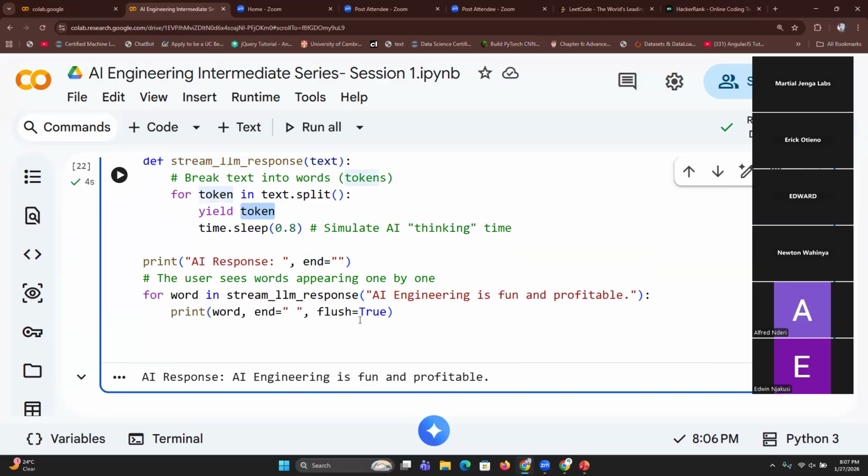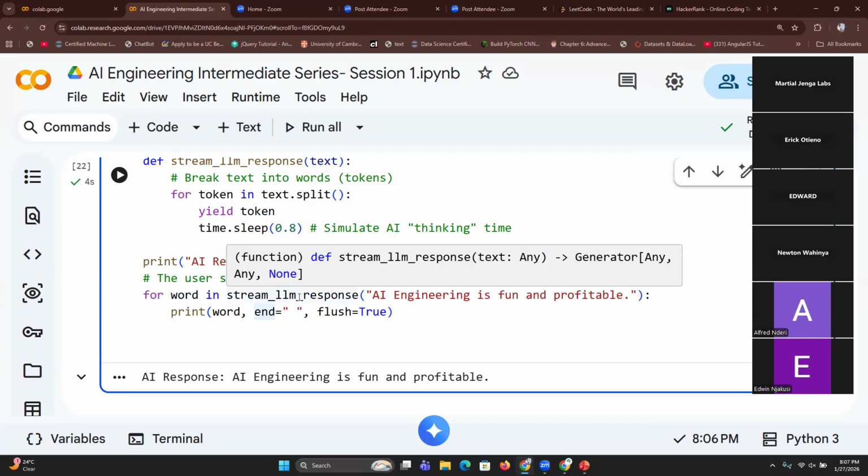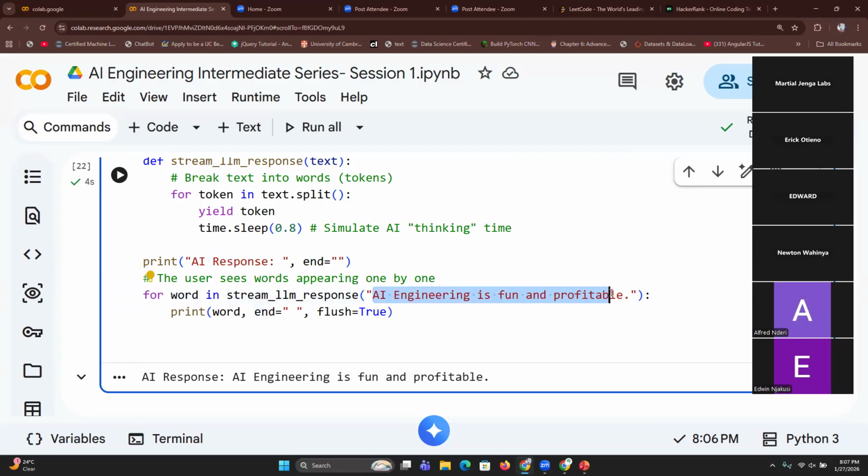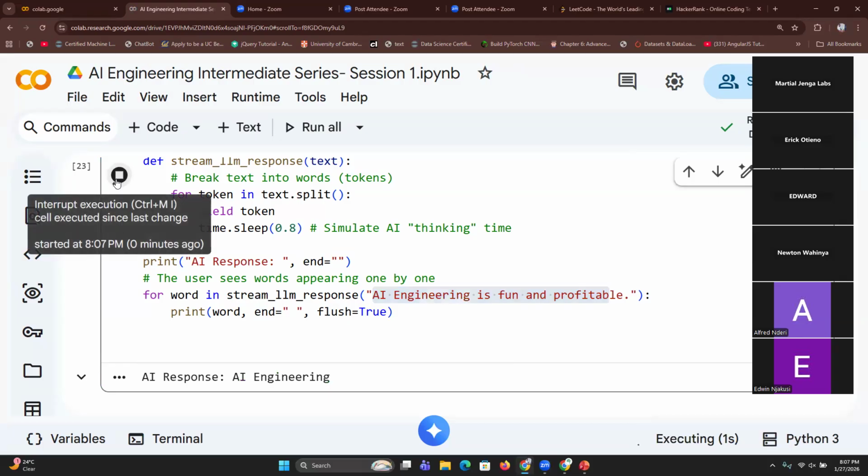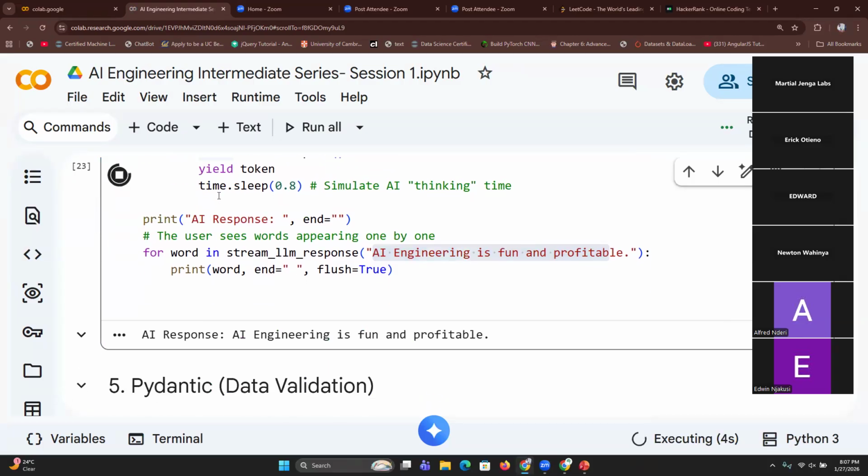We can now print the AI response, this part here, using this one, where the end parameter represents that we are now printing in line. So for every word in the LLM response, we'll be yielding them one at a time. And that's what we are getting here. This is actually a practical example of how a large language model provides its output.